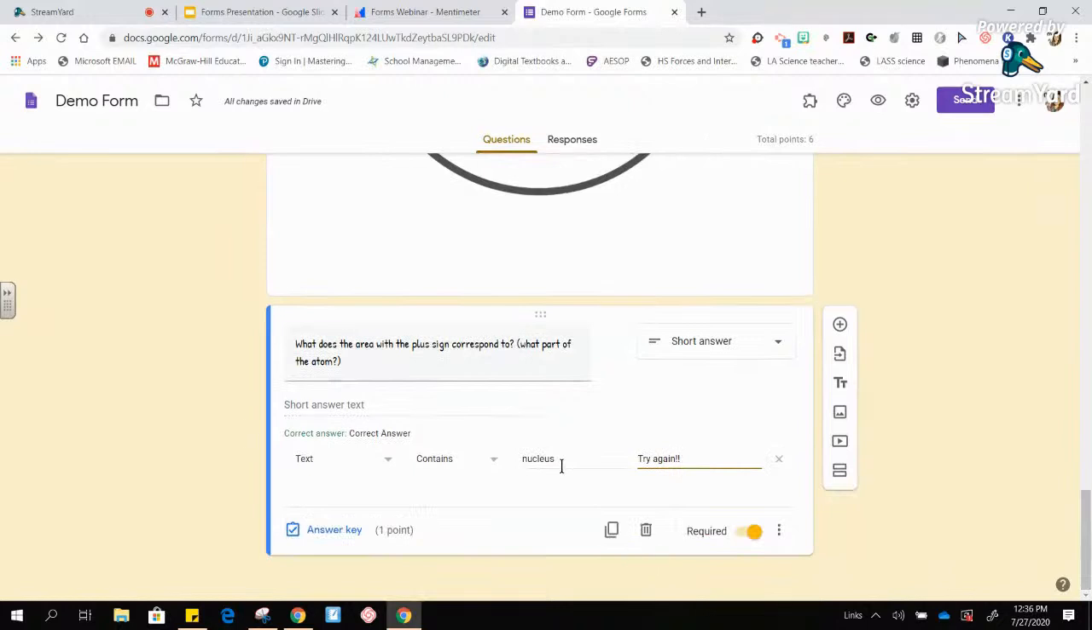Now, their answer doesn't have to be exactly nucleus. They could type in, it is the nucleus. But if it contains the word nucleus, they're going to get credit for that particular question. So that's something neat, and we're going to come back to that response validation and revisit that.